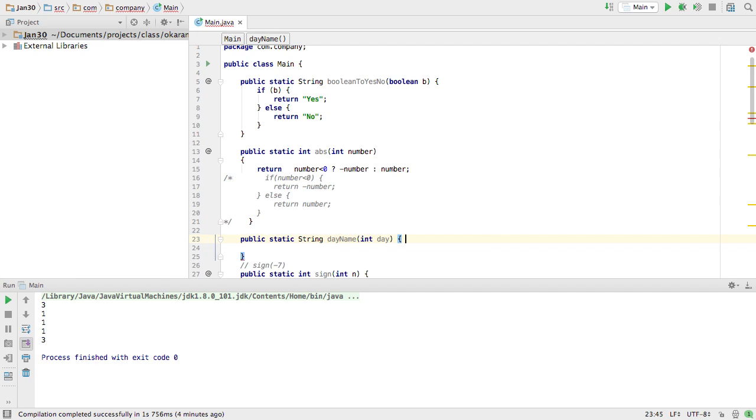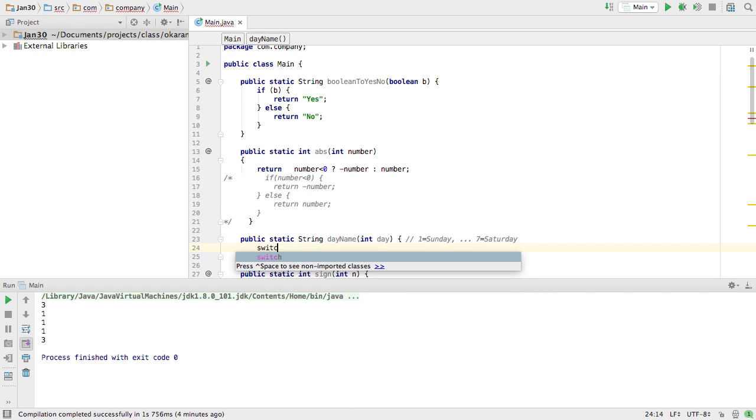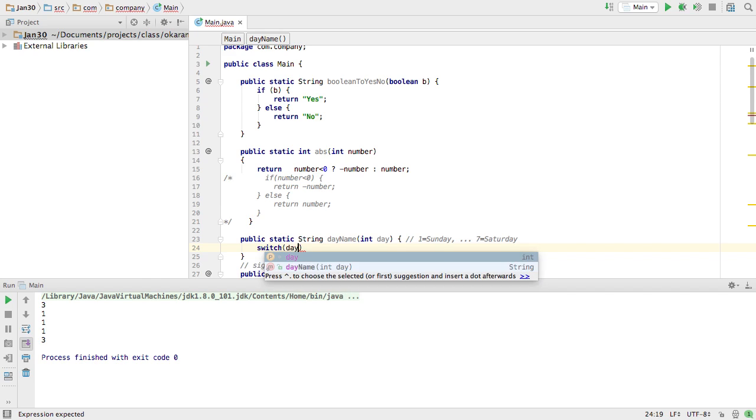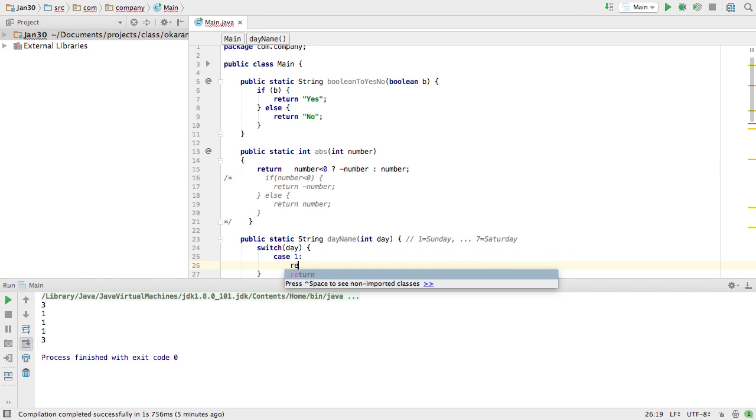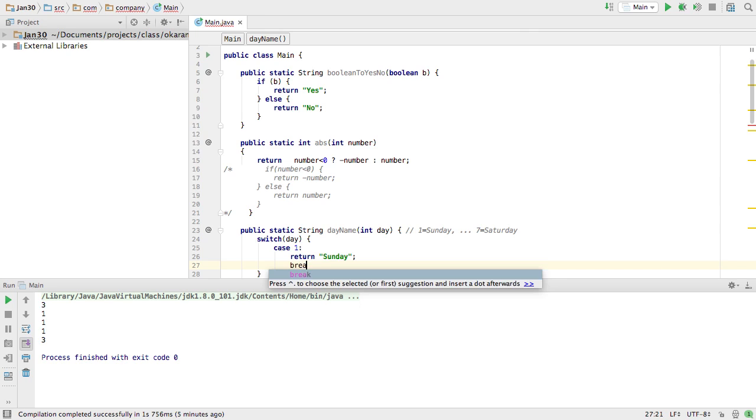Function that would return the name of the day given a number, right? And we'll say that 1 is Sunday, right? We could do this with if statements, right? But now we're going to do it with a switch. Switch day, which is my variable, which is of type int, so life is good. Case 1, what do we want to return? Break.